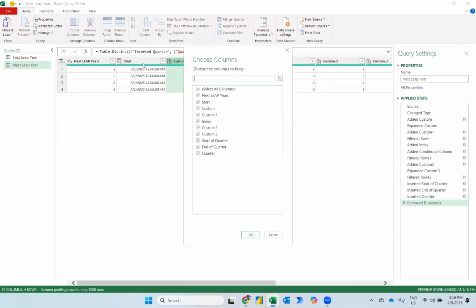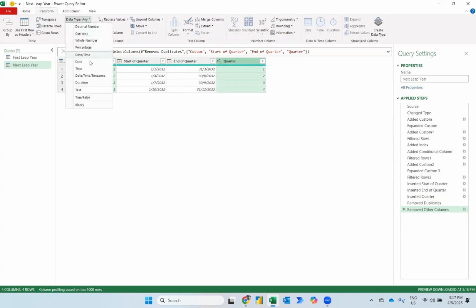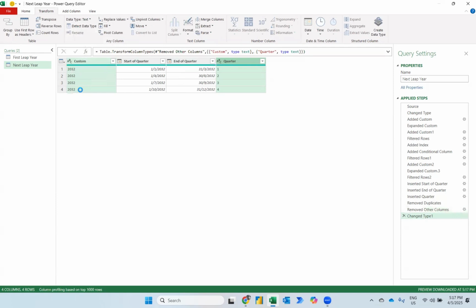So I click here. I don't want all. I want the custom, the year, and then I want the start quarter, end quarter, and quarter only. So there you go. Now we do have this data. What I want to do is something like quarter 1 underscore 2032, quarter 3 underscore 2032. So I need to select these two and change them into a text format. Change to a text format, then only I can combine.